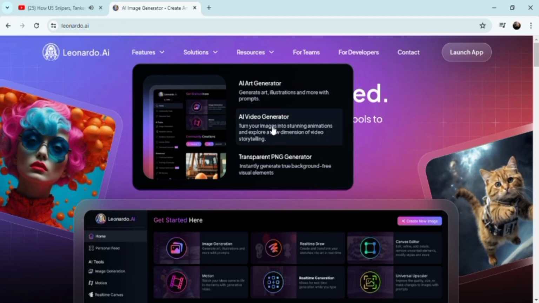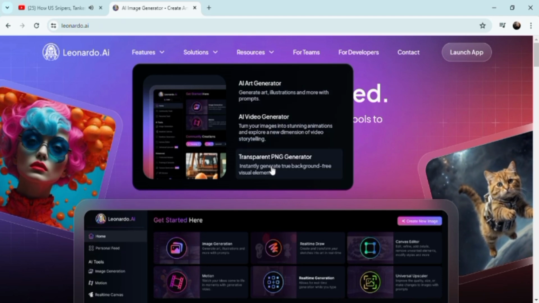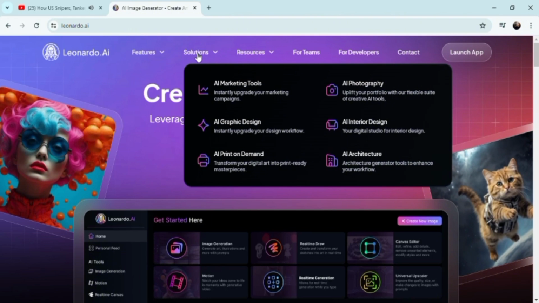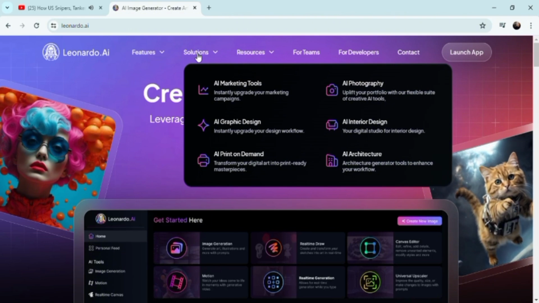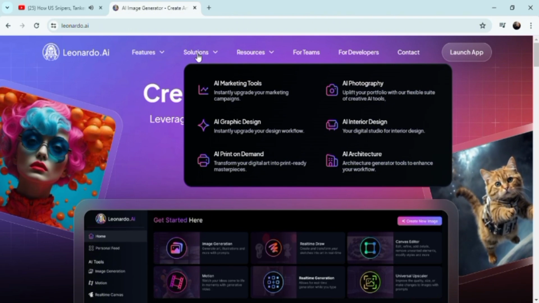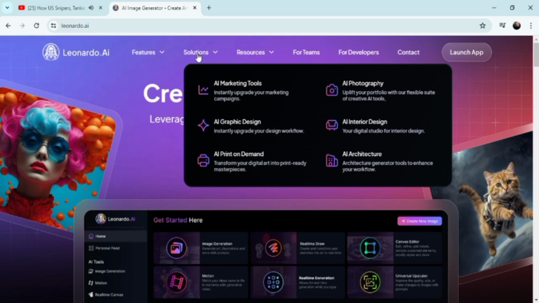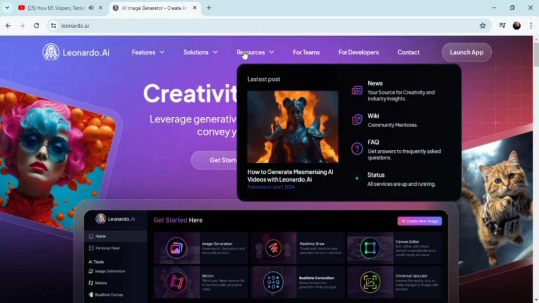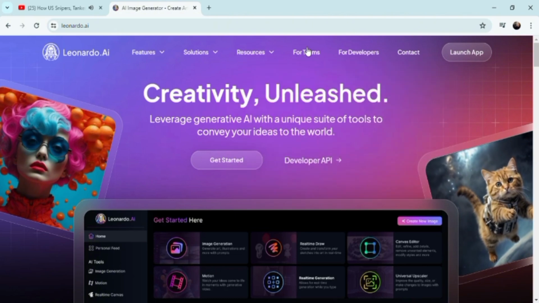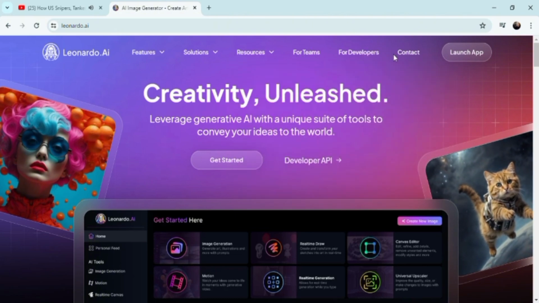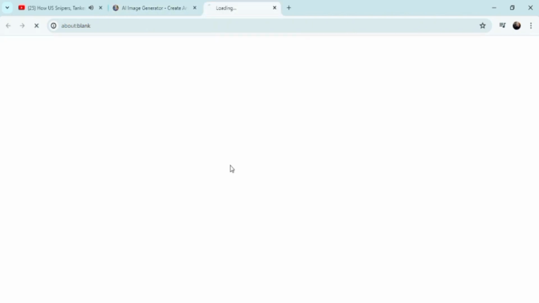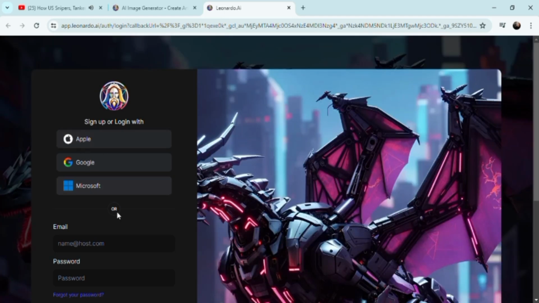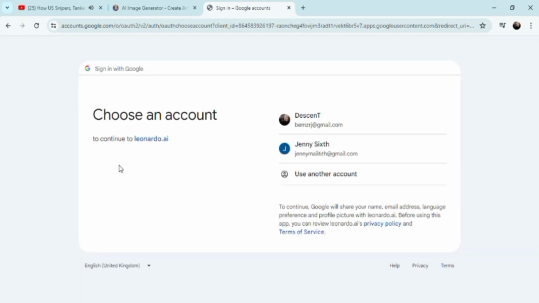We have an art generator. This is the concept of the art here, the platform, basically. AI marketing tools, especially for graphic design, AI print. Resources, news. So, typical AI platform, accessibilities, and also typical AI feature, basically.